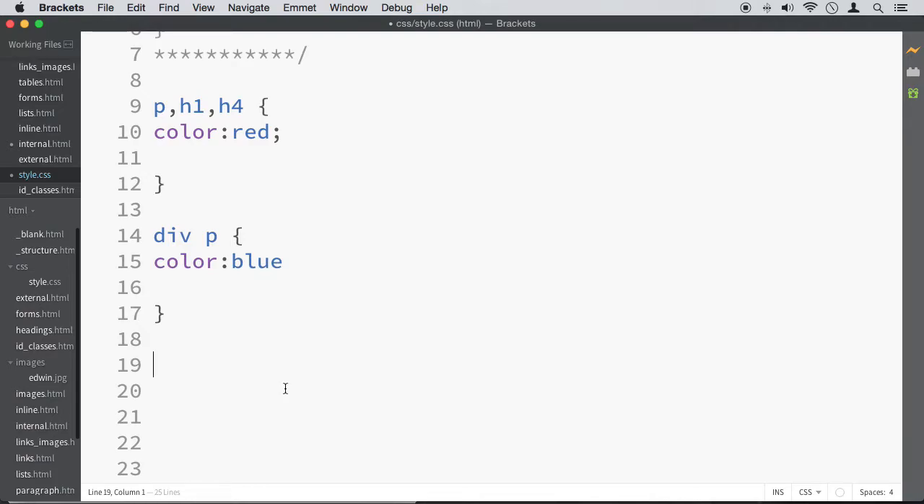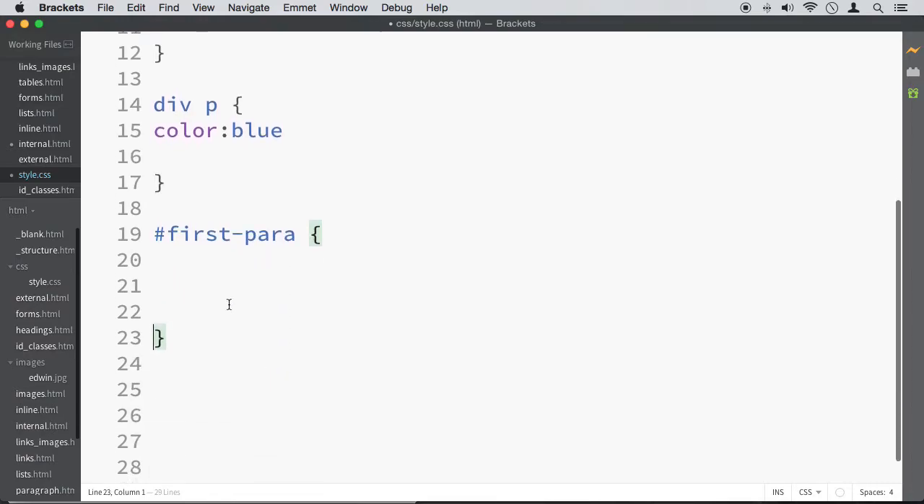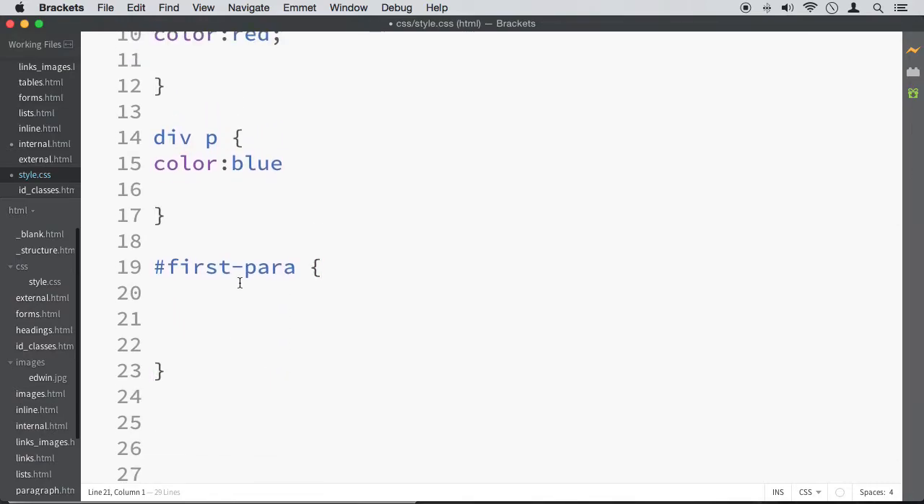And here, the way we use IDs in CSS is by using a pound or hash symbol, and then we put the name of the ID. That's why I copied that, because I wanted to paste it exactly the way I wrote it on the last page. So now we use the same thing here, the curly brackets, and then we put whatever we want for the styles.